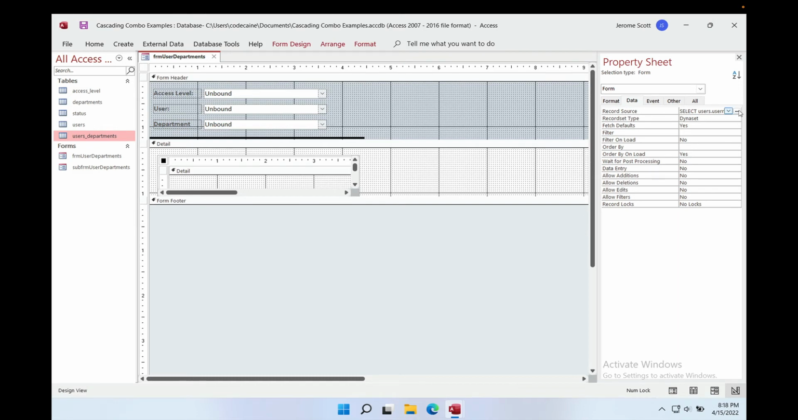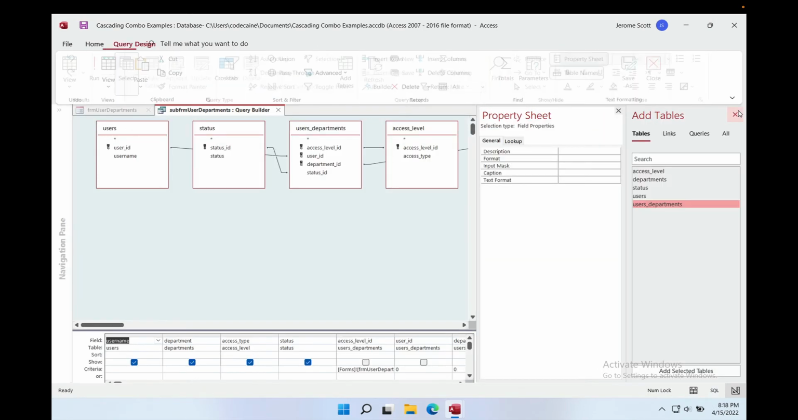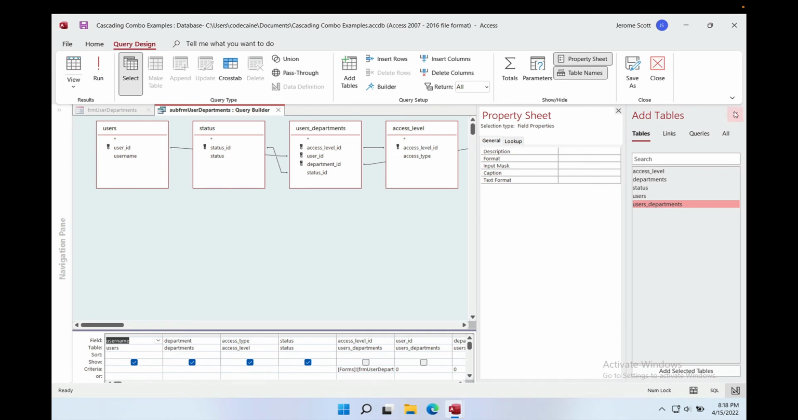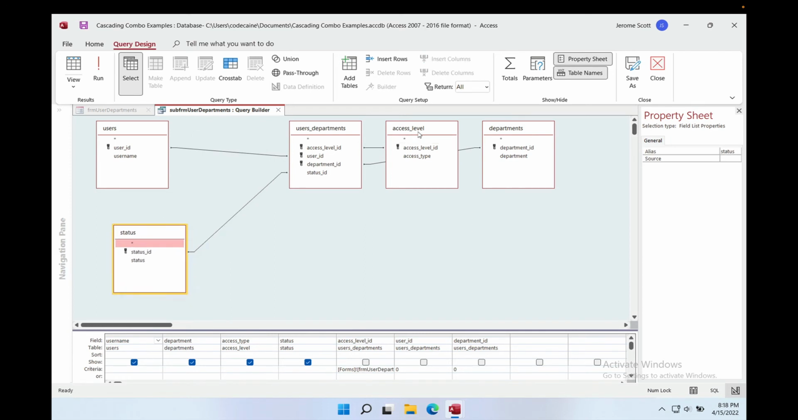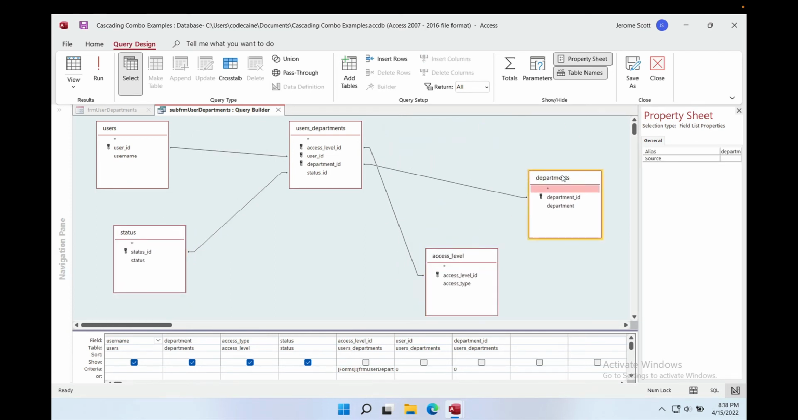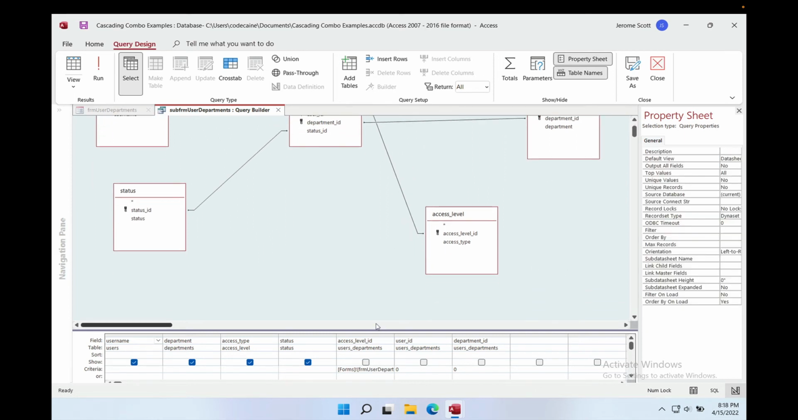And I'm going to show you what this query looks like. So let me open this up. So we just have all these other tables connected to the users table. But I'm not actually showing the IDs from these tables, just the actual username, the status, access type, and department. And these are just placeholders, so I'm gonna update these with the VBA code to actually populate these queries.